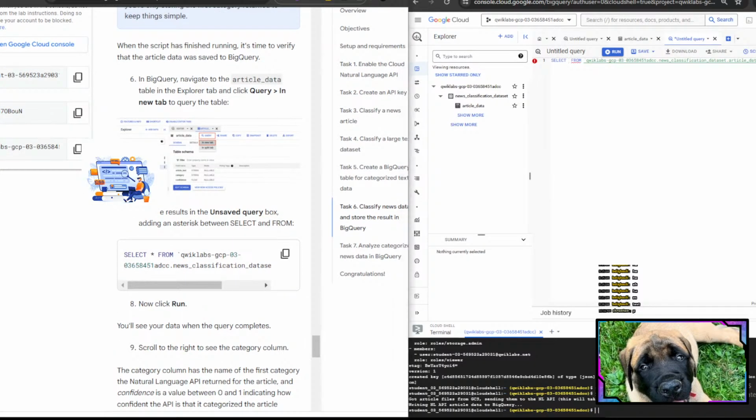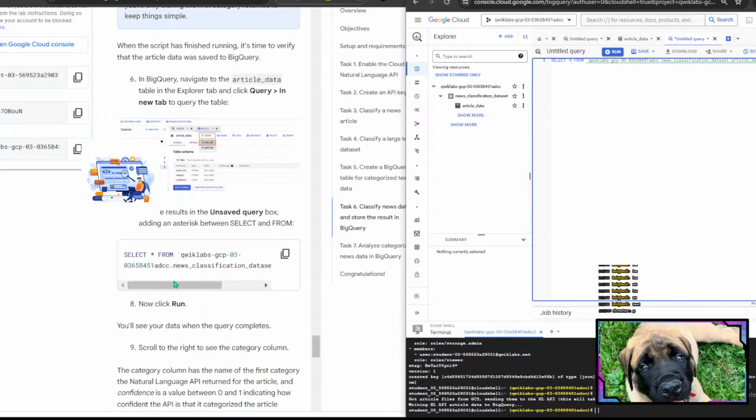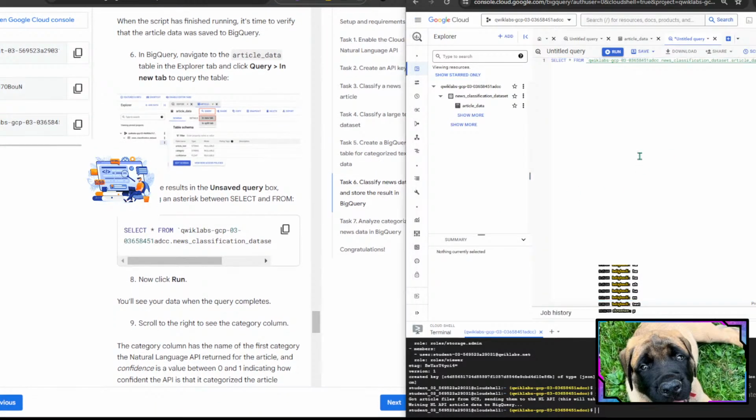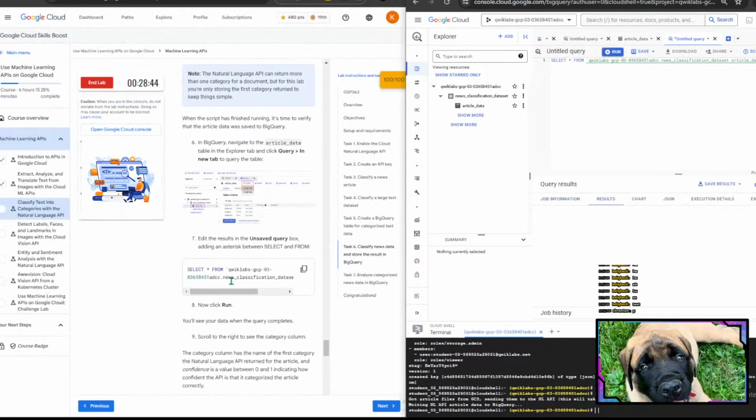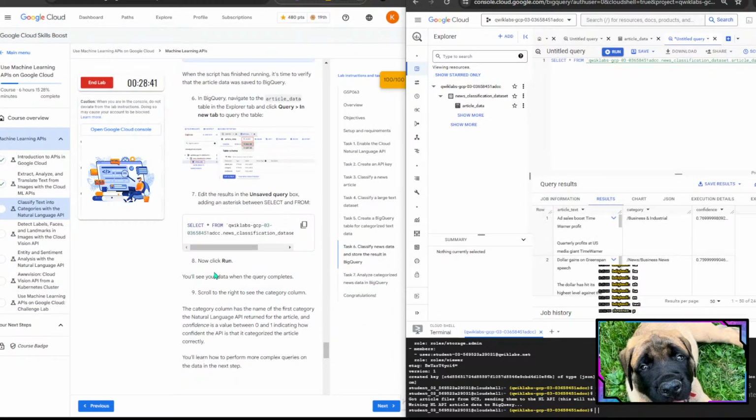Edit the results in the unsaved query box, adding an asterisk between select and from. Okay, add asterisk right there. There is limit 1000, they don't have it. And now click run. You will see the data when the query completes.